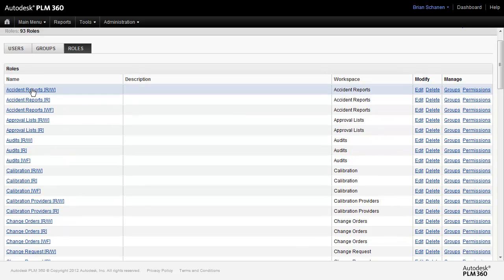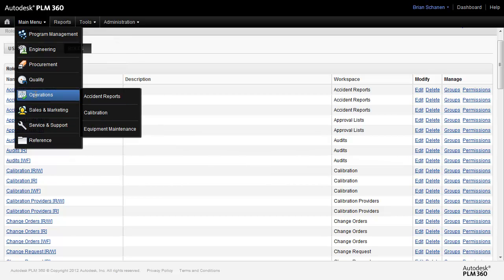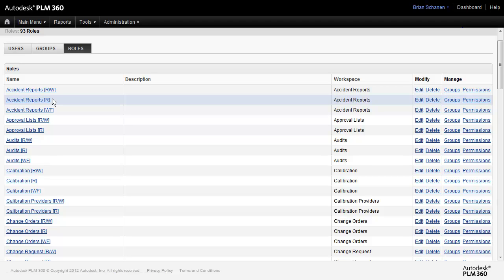You'll note that the role name, in this case, will start right at the top with accident reports, adheres to the workspace for accident reports. In other words, when I say workspace, I mean these workspaces that we have up here. So under operations, accident reports, the access to this workspace and the records within and the tabs largely depends on how the role is defined.